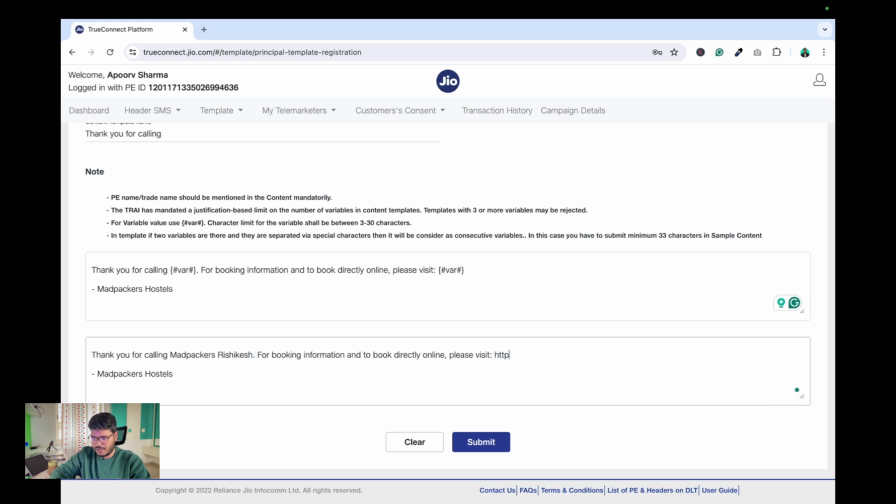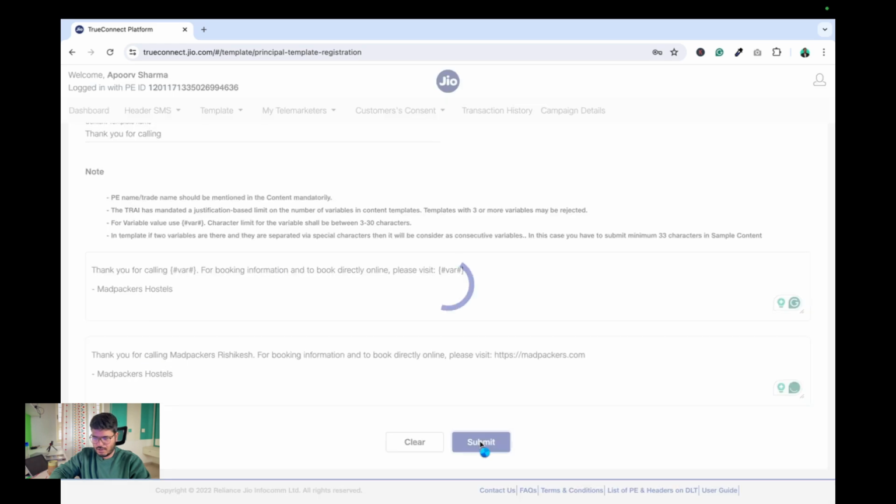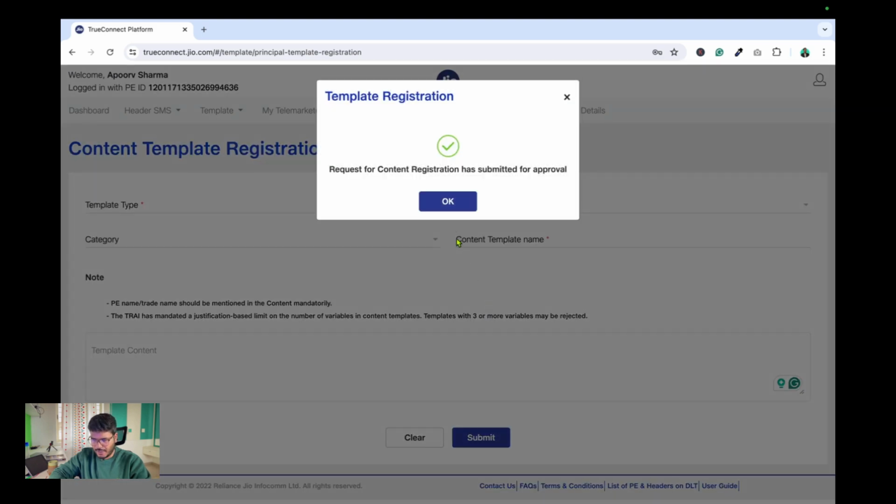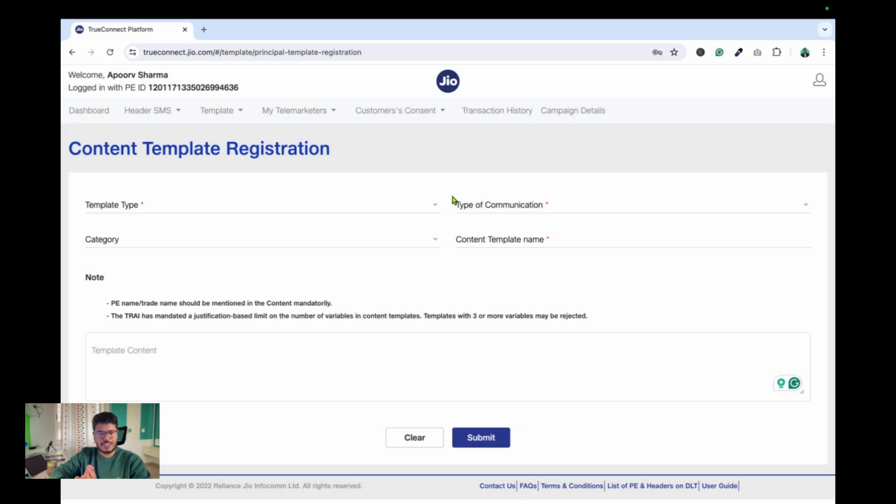Visit https medpackers.com. Those hostels. Submit. Continue. And I think this time we are done. Perfect. Within 6-7 hours, you will receive an SMS mentioning that this is now approved. Thank you.